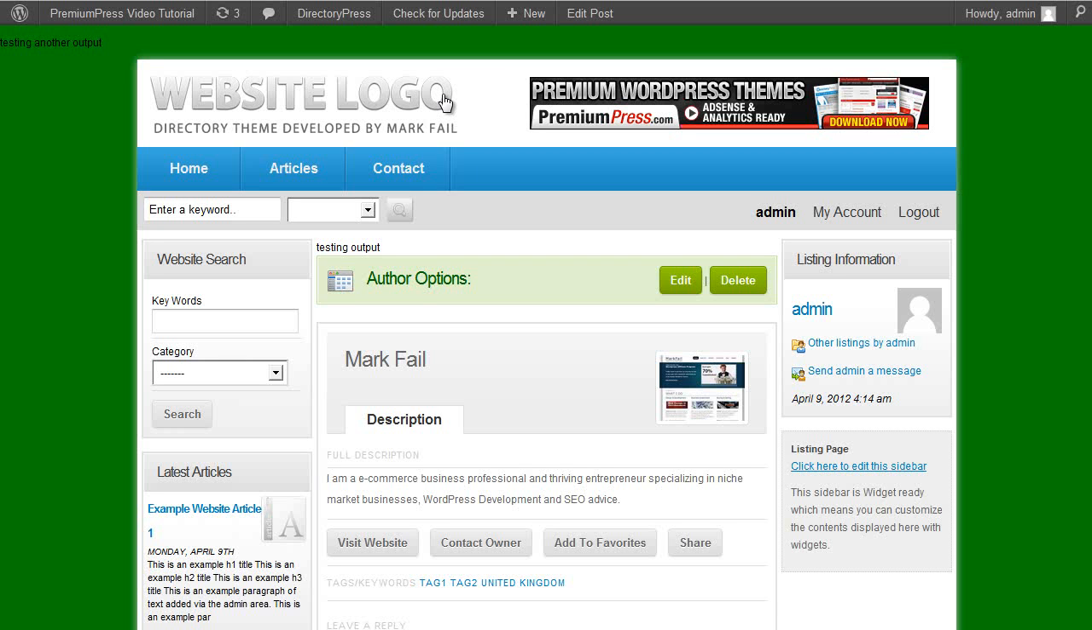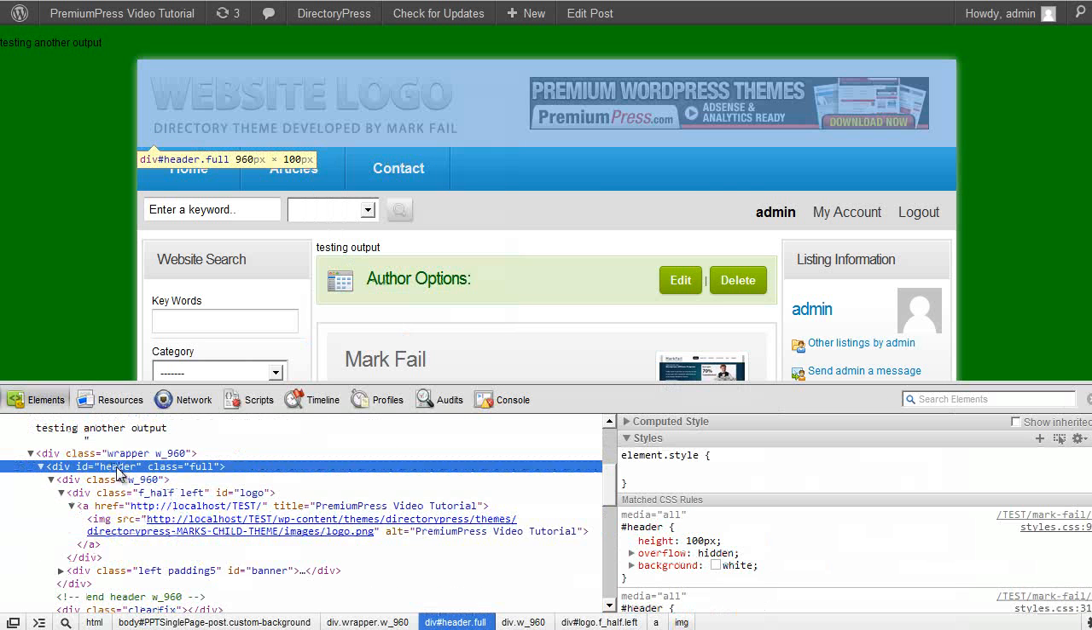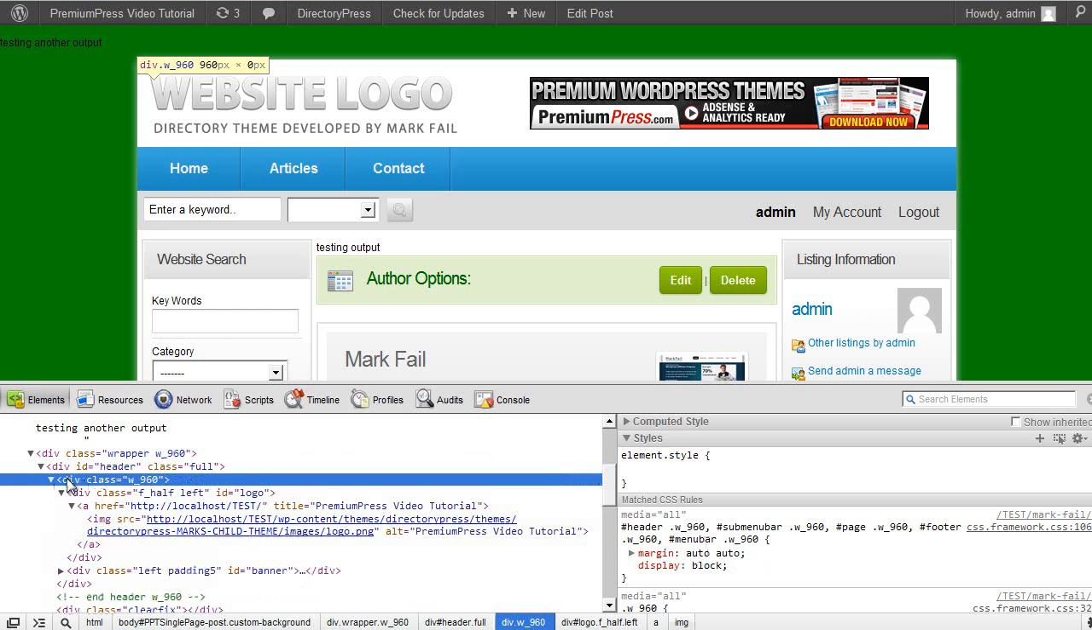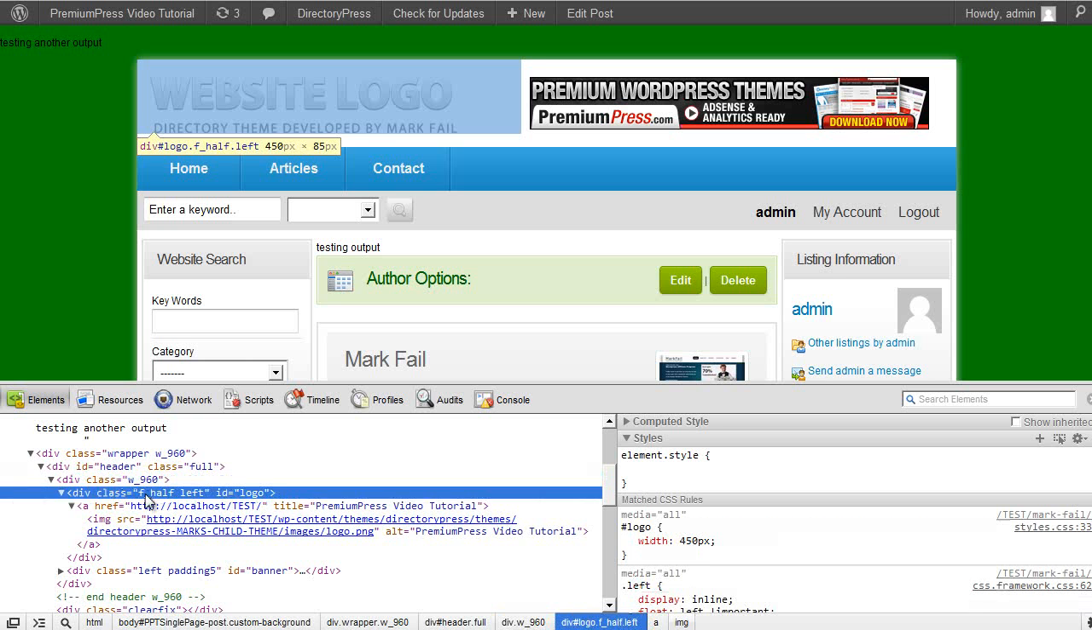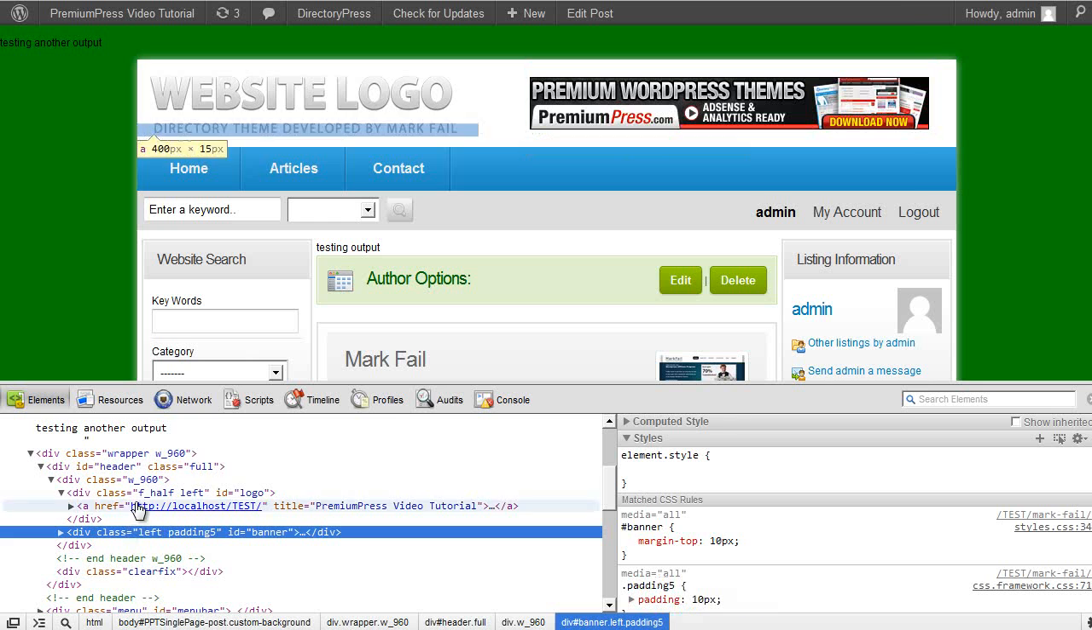Now filters are also good because you can stop the code that's there already and then output your own. So for example, this header block here, if I use the inspect element option, we can see there is a header, and inside the header there's a couple of div tags here. We've got W96, which is just the layout options. We've got the logo, and then obviously the banner on the right hand side. So we've got the banner and the logo.